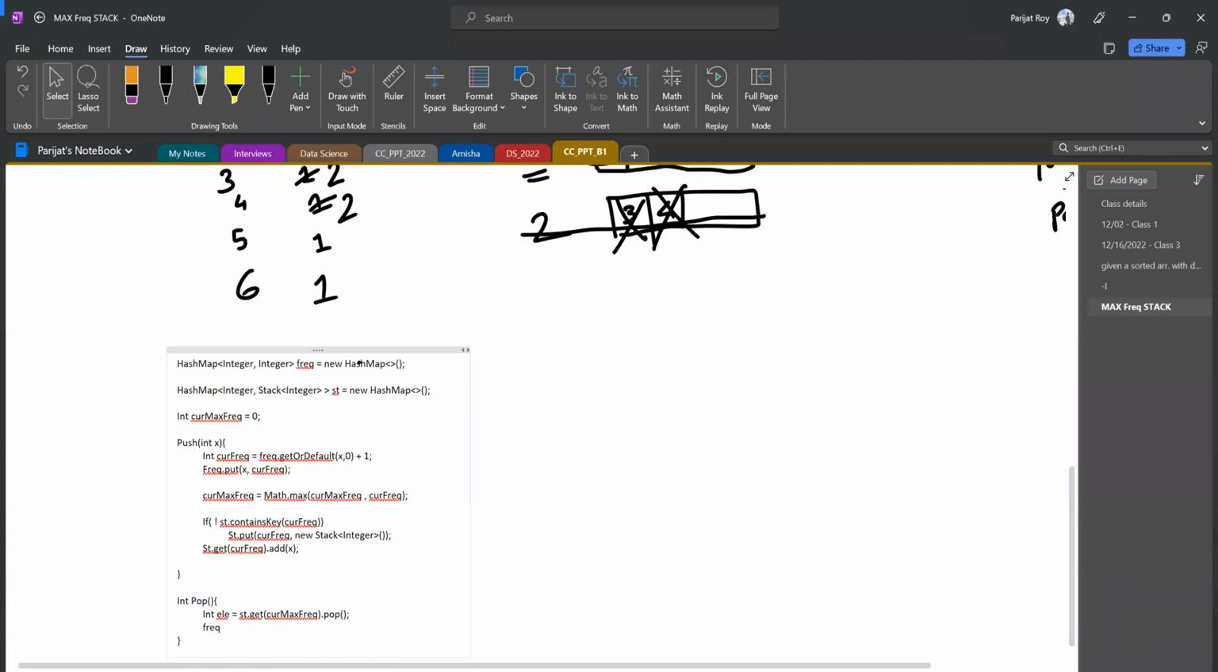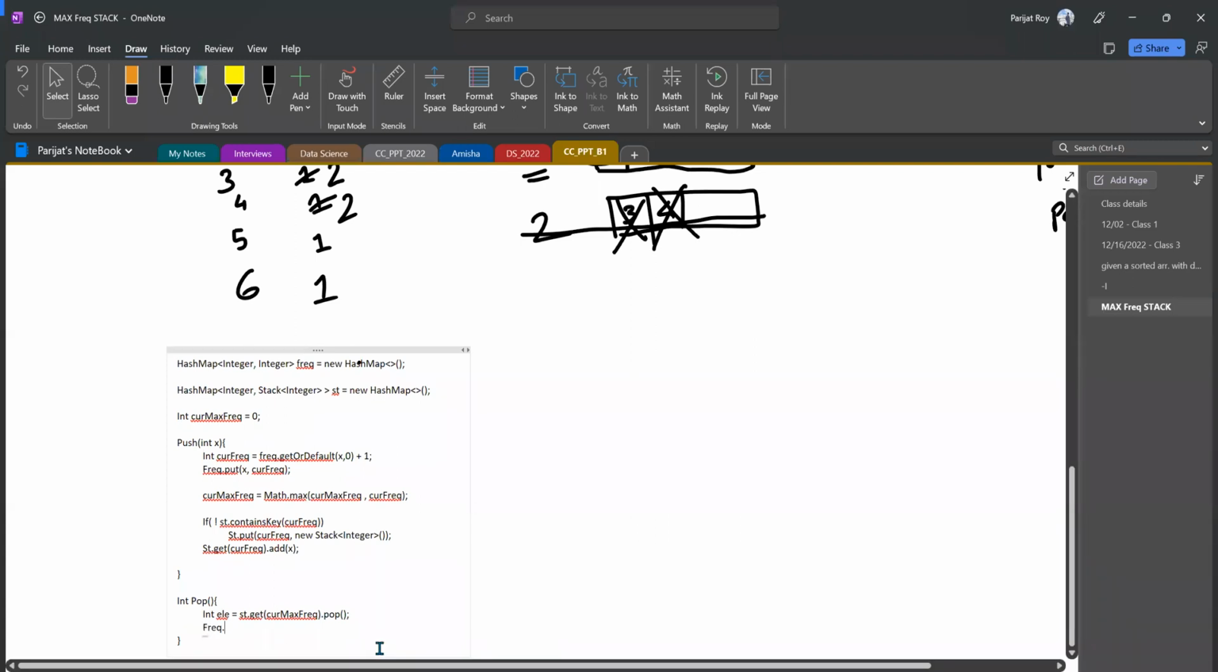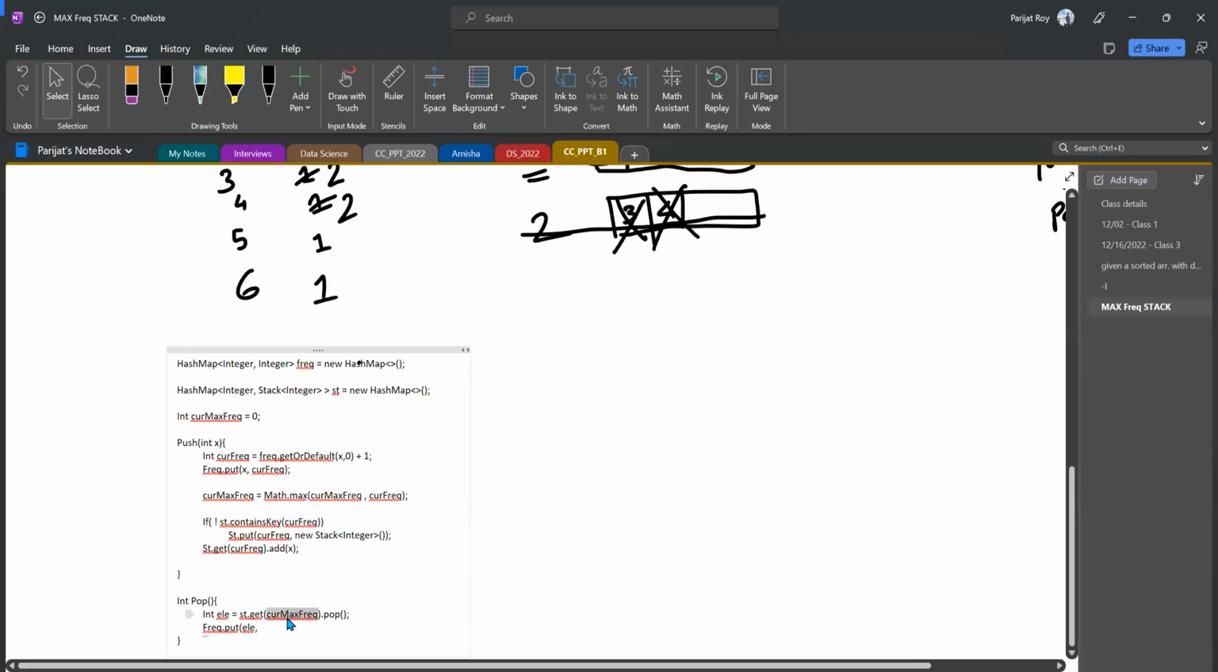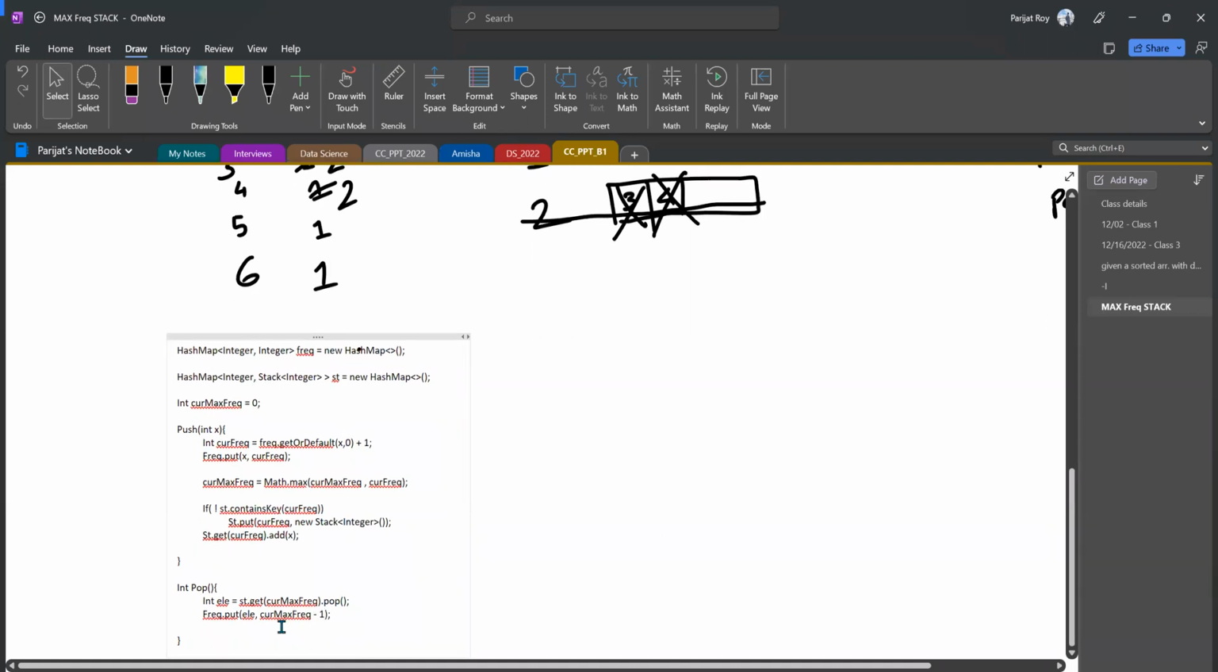So I have popped it from the stack, and then I have to update the frequency map. So I update the frequency map, frec dot put. So what will be the key? The key will be the element itself, and the value will be the count of the element. So we already know that the count of the element is curmax frec, right? So we don't have to query the frequency map. We can directly know it is curmax frec minus 1 because one element has to be removed, right?